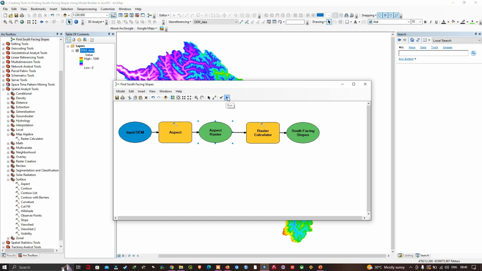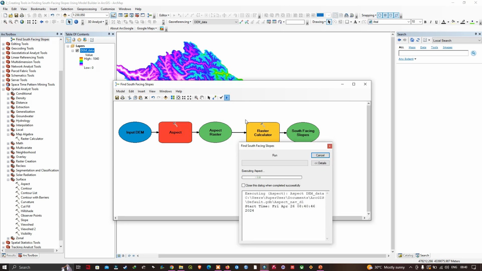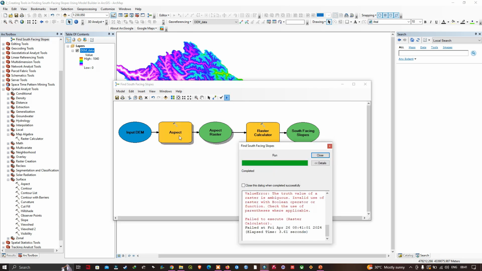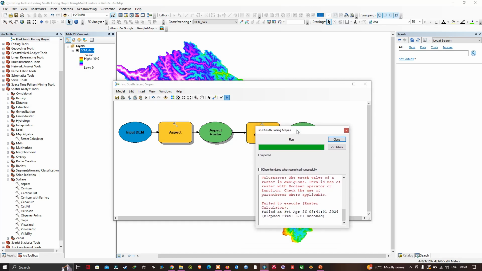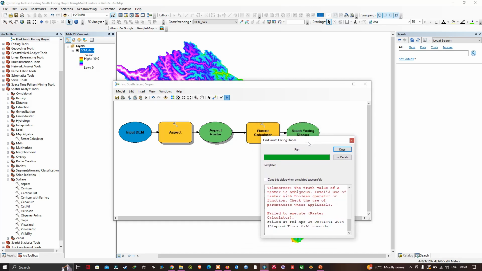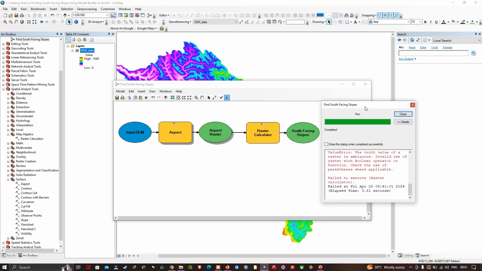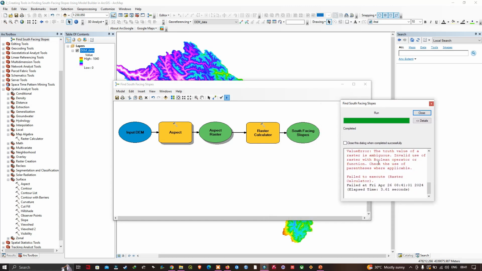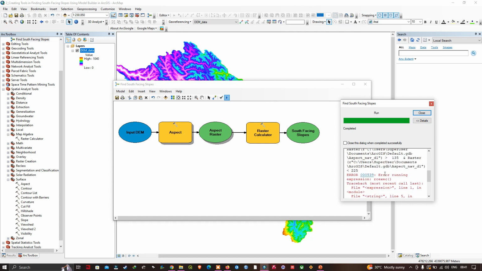Now we have run our aspect raster. Here we have our error codes. I didn't write the correct raster calculator expression here. So we have an error in the raster calculator tool. It looks like I didn't use the correct syntax, so let's take a look at that. But what's great is I don't have to rerun the rest of this. When I make changes to the raster calculator, the other steps stay ready to run. So let me close this. When I want to run it again, it will just run the raster calculator.